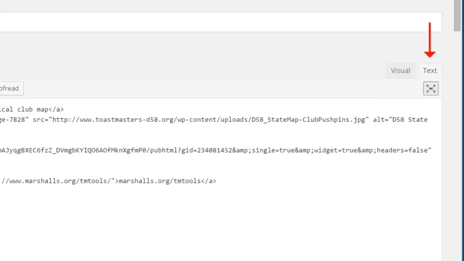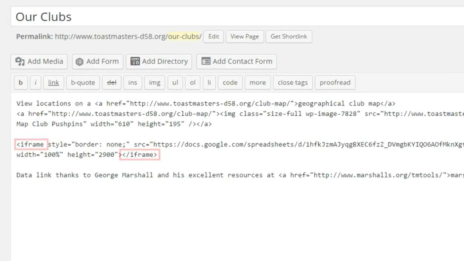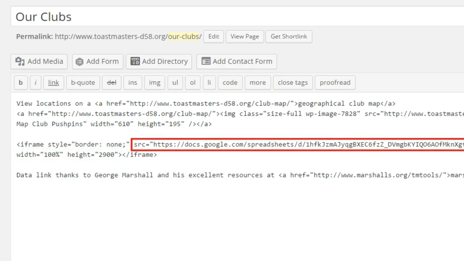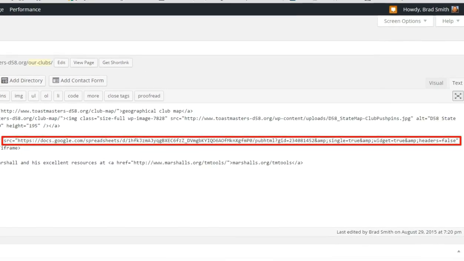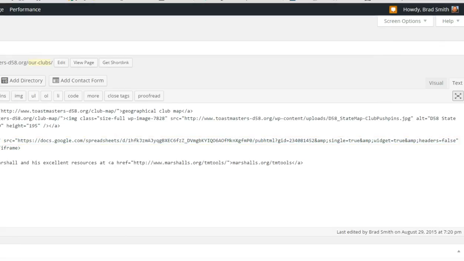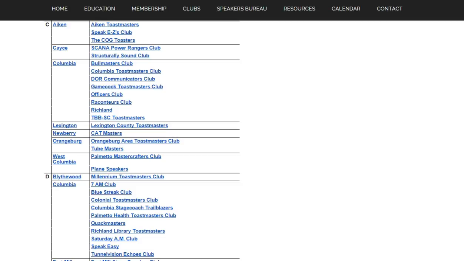If you're using WordPress, make sure you're on the Text tab when editing your page. Now, I've added a few things here. It's not just the iframe. I've added a style of border none and a width of 100% and a height of 2900. The other part of the iframe is showing the source, and that's part of that information that comes from embedding the data. So the result is, on a website, everything is clickable, all the searches show a formatted link, and the data stays updated.